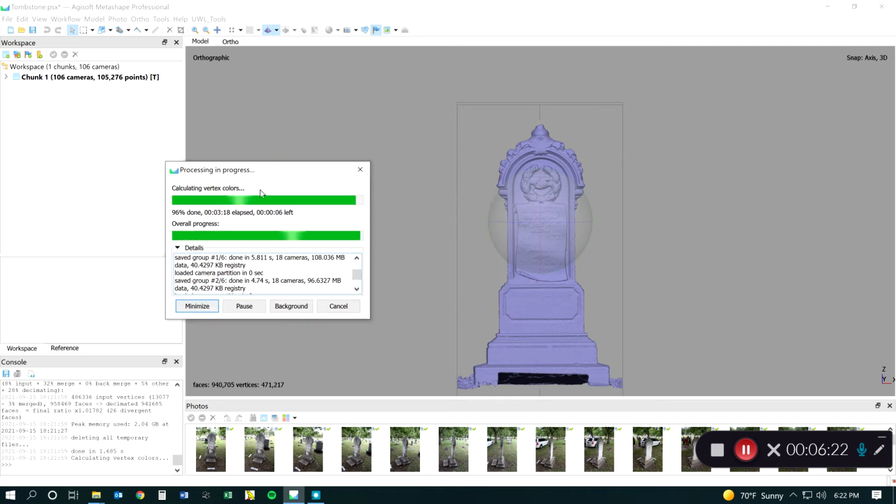Now we're moving into calculating vertex colors. Only have a bit of time left on that, and then it will finish, and then we'll have a false colored model. And when I say false colored, that's just referring to the fact that the colors are not as vivid and as crisp and as sharp as they would be when we create our final color texture to our model in the next step of this process.